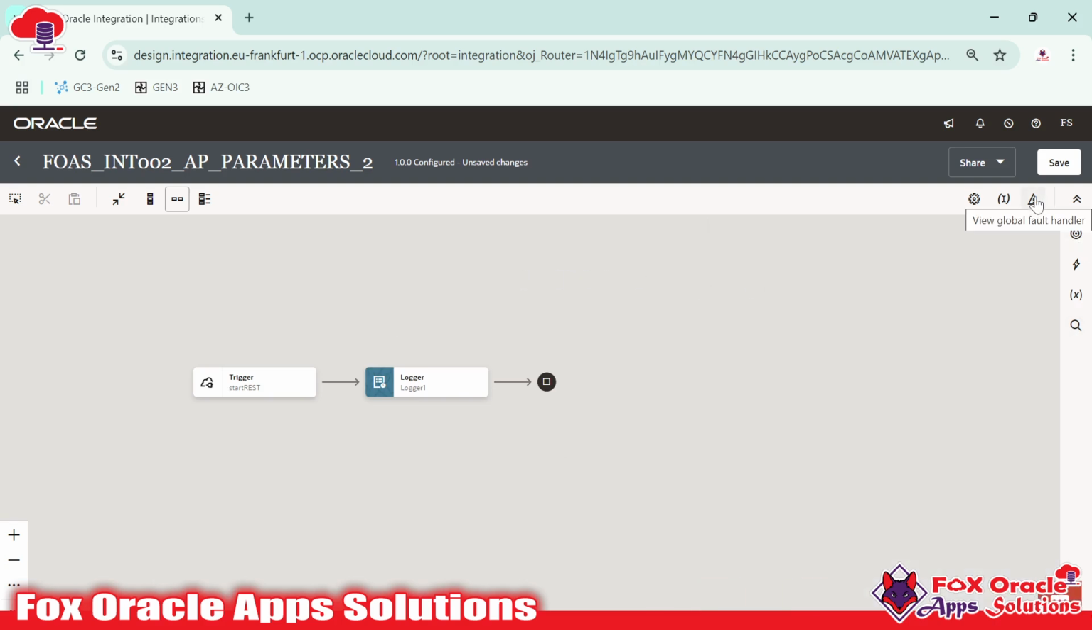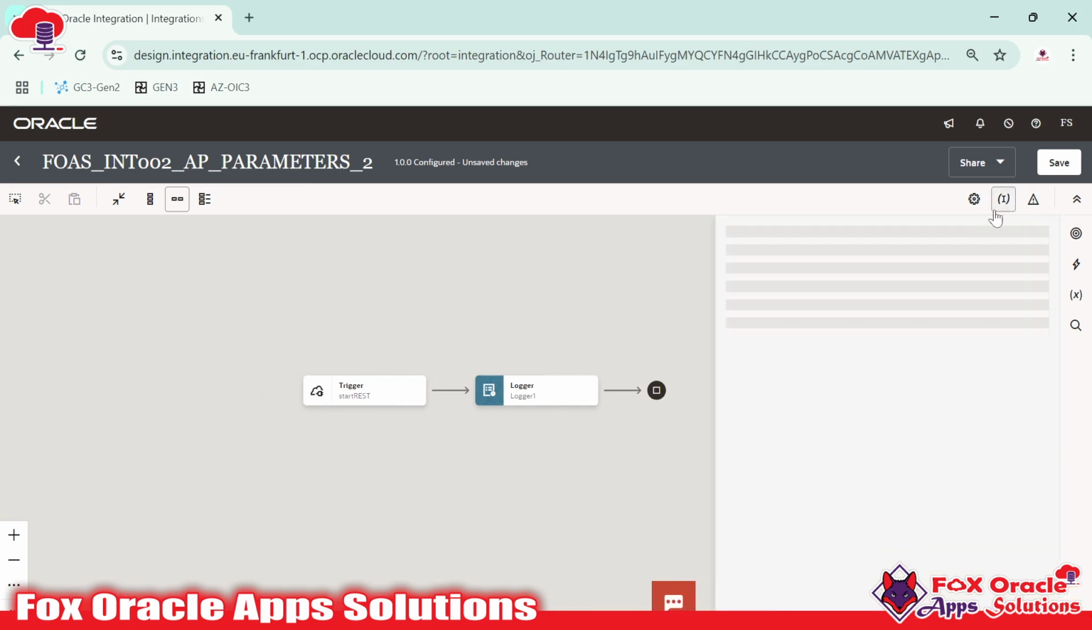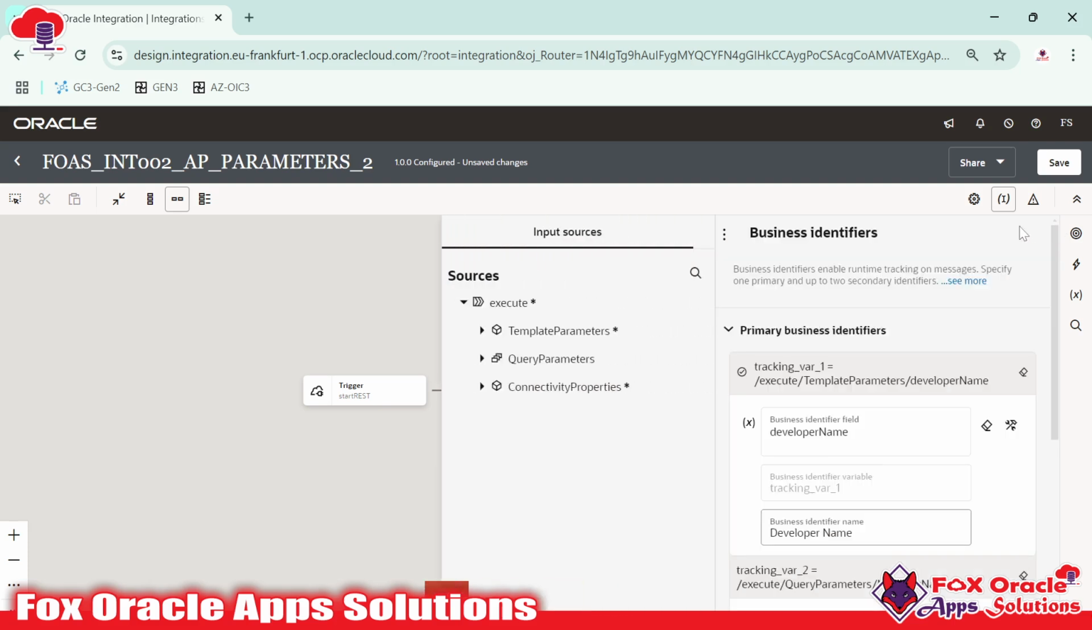And now you can see this is the message. This is the icon. By clicking here, you will move to the global fault handler. We will learn this global fault handler too in our upcoming sessions. This is the icon which helps us to add the business identifier in integration.